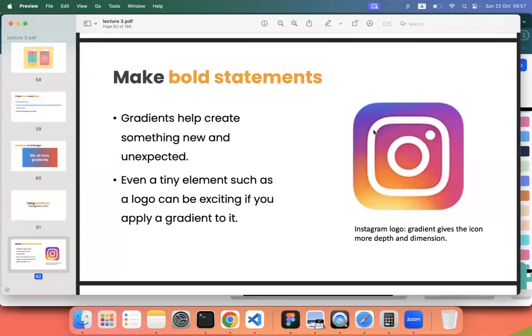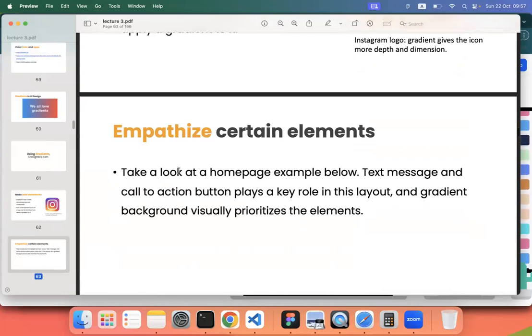Now, if we take Instagram, for example, their target audience, most of them are young people. So they like these kinds of colors. If we compare it with something like LinkedIn, if LinkedIn used this kind of gradient layout, they wouldn't communicate with their target users properly. So you have to be wise and select the color gradients based on your users.